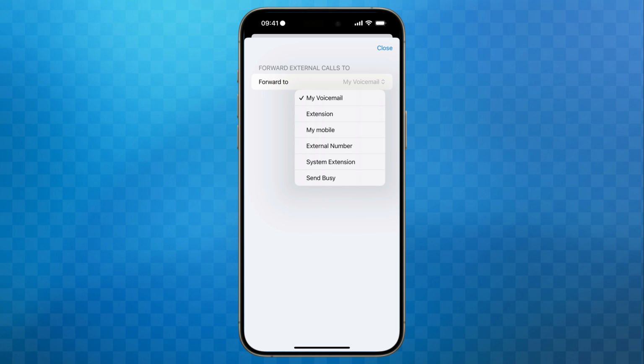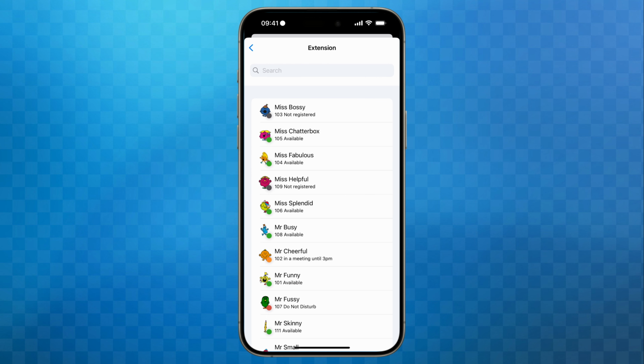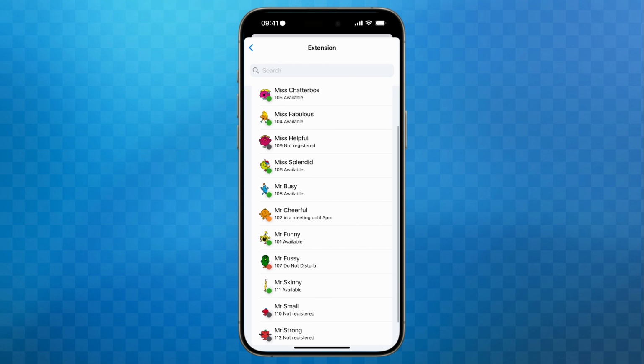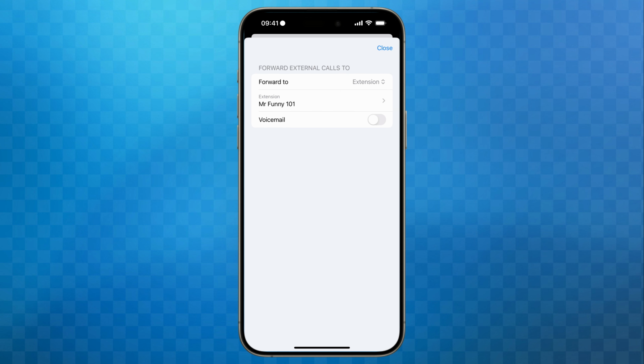Next is extension. This allows us to forward our calls to another extension on the phone system. When we select extension, you'll see we can now tap to select an extension. So we just browse to find a suitable person and then tap to select them. You'll notice there's a voicemail switch. Turning this on by tapping on it will forward your calls directly to the voicemail of the extension you have chosen.